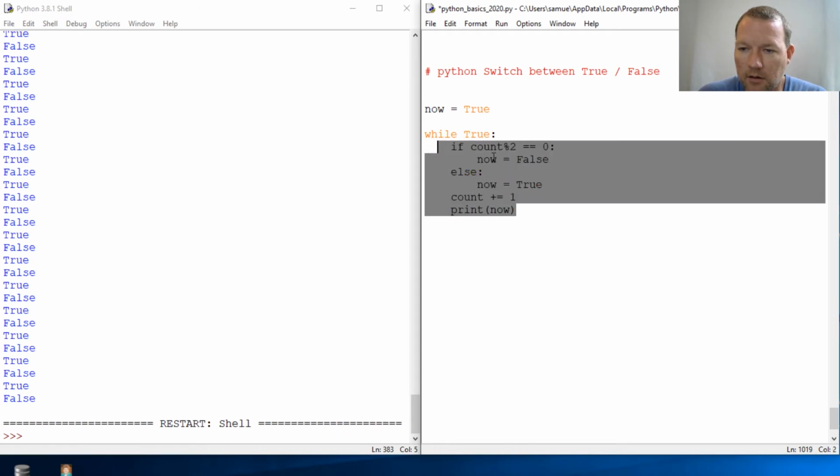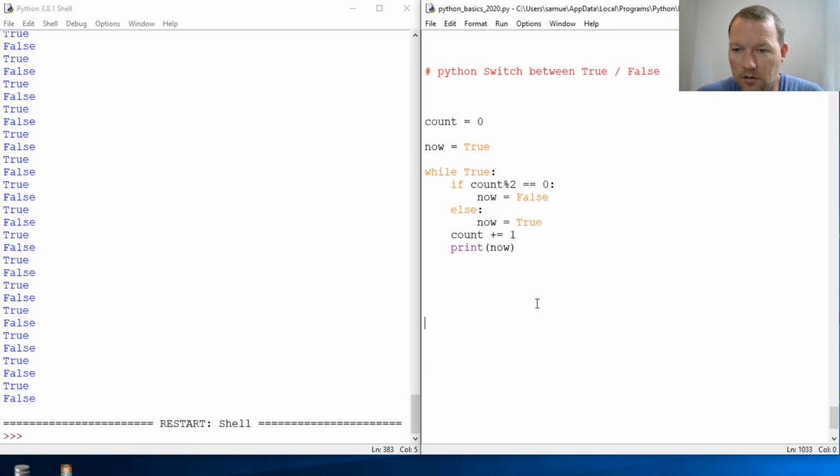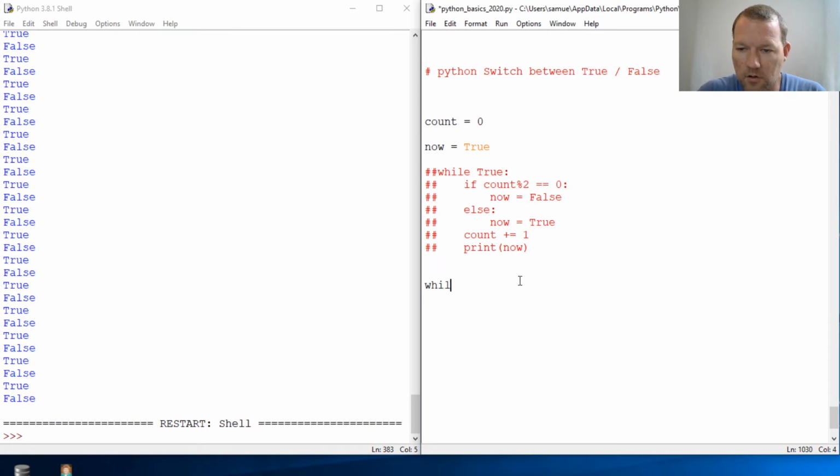We'll comment this out. While True, now, when I learned this a long time ago, I thought it was awesome. That clean and clear.